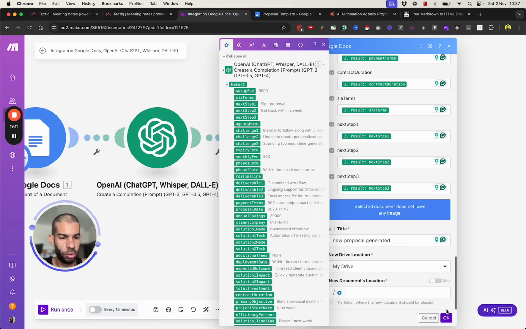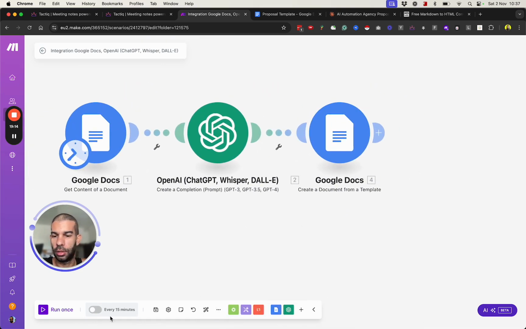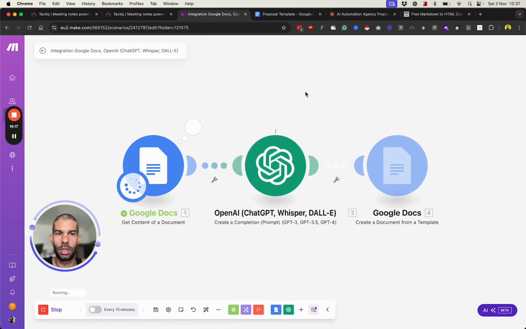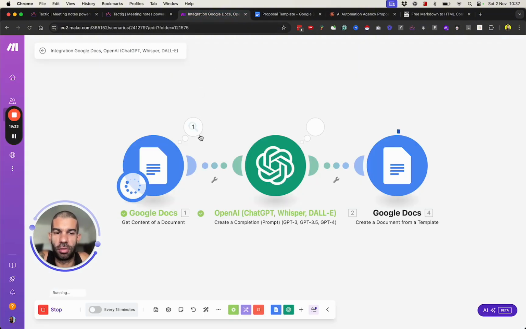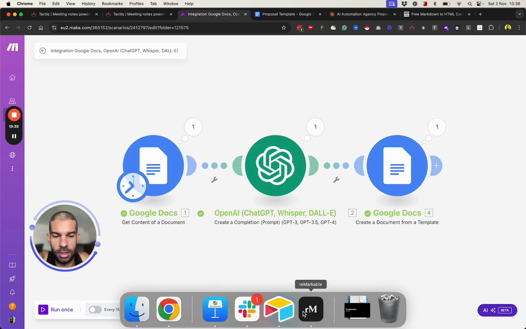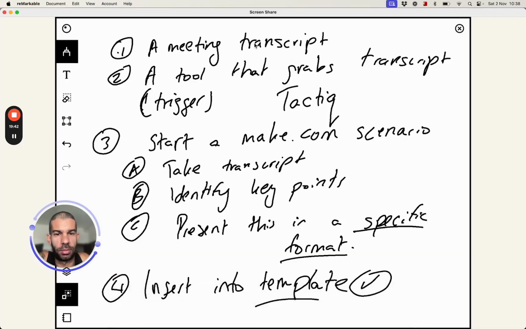So let's put this in the root of my Google Drive and hit OK. Now, if I run this once, it should build a new... oops, I think I had stopped. Yeah, let's run it again. So this will build a new proposal for me that is based on this template, but at the same time taking the information from the Google Doc that I provided, which in our case, in the real life version, would be the meeting transcript. So to recap, we had the meeting transcript that we then pass to make.com. We identify the key points using ChatGPT, and we present this in a specific format in our template.